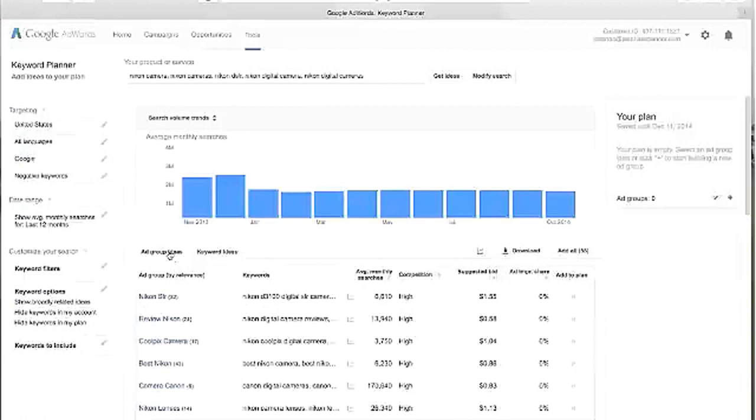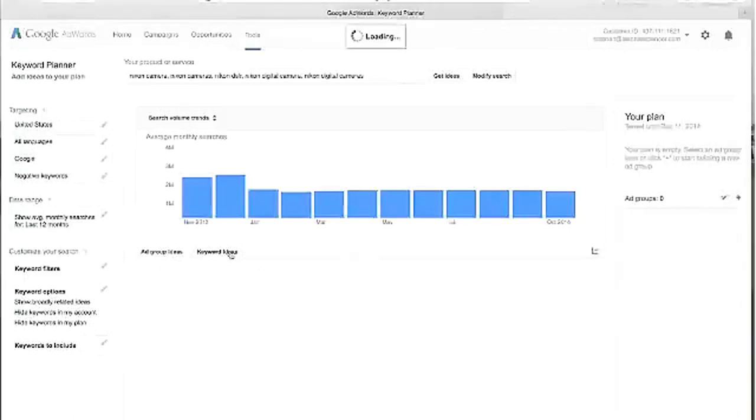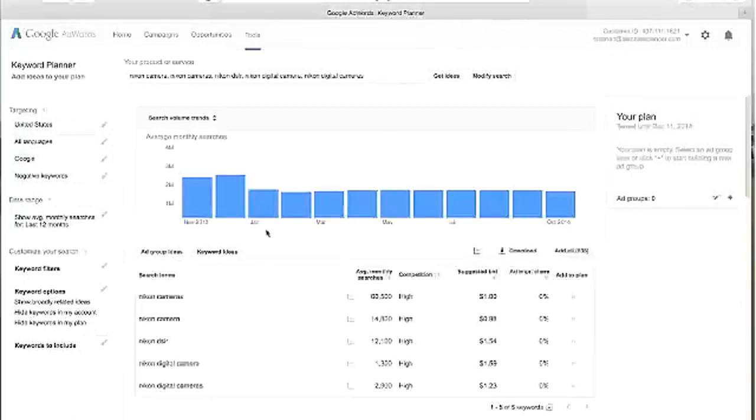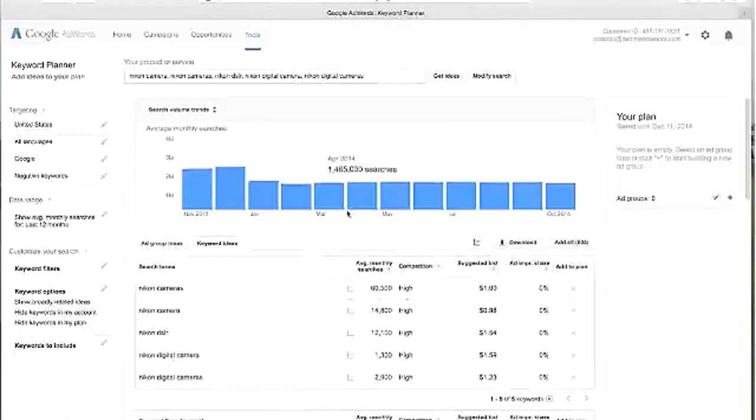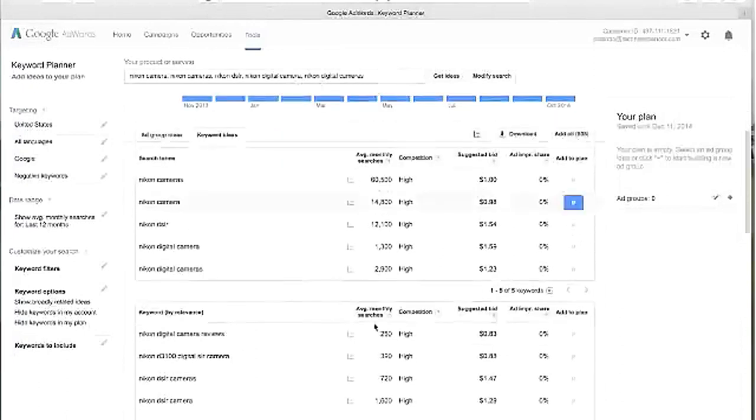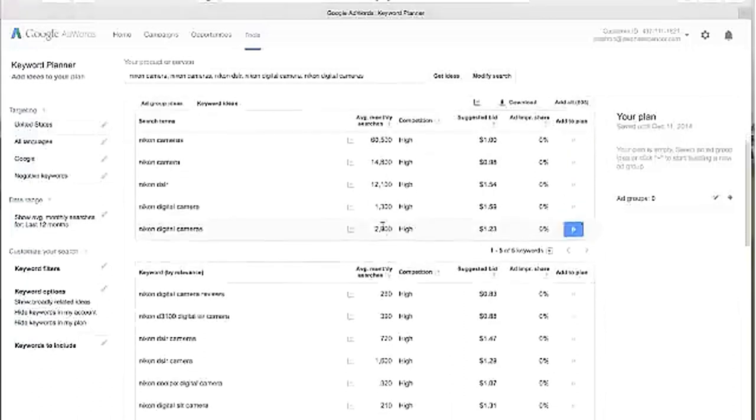Now the default tab you're going to get to is Ad Group Ideas, which is not what we want. When we're doing SEO keyword research, we want the Keyword Ideas tab. And so you'll see that the keywords I've specified are just up here, separated by commas. And I get the numbers here in the average monthly searches column. That's the column that I care most about here from an SEO perspective. It looks like Nikon cameras is the most popular keyword of this list, followed by Nikon camera.